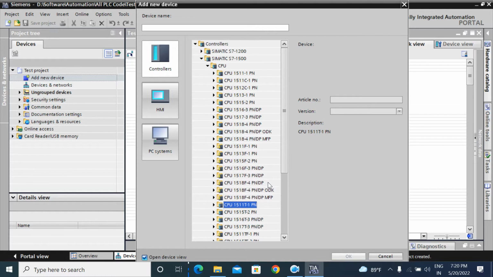Which type of CPU you want to add, you have to know according to your application. You have to know the CPU function first. The general CPU, the standard CPU, has the general functions. That means it has no technology functions like PWM output, counter, like this. This is technology. These functions can be found in the technology CPU. Also some CPUs, the fail-safe CPU, have technology functions.